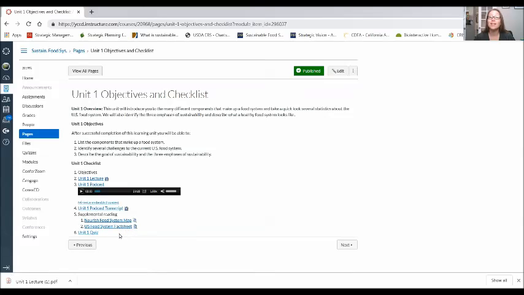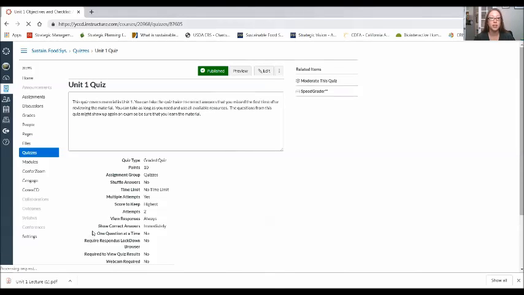And the very last thing in a unit will always be the unit quiz. Every single unit will have a unit quiz at the end. And if you click on the quiz, it will bring up the quiz. This one isn't published yet, so you can't actually take the quiz yet, but when you click on it, the actual quiz should pop up for you.